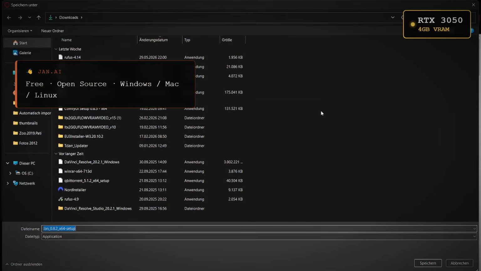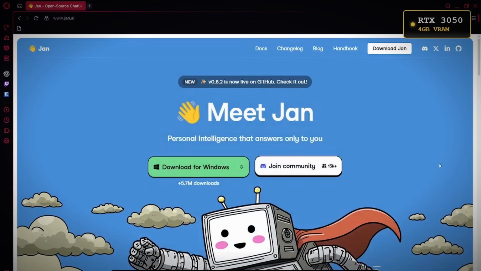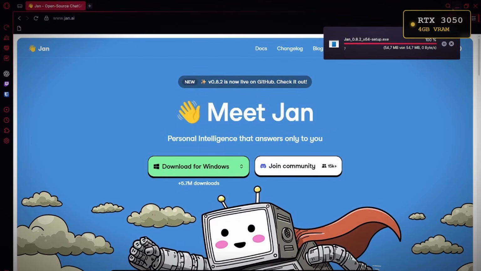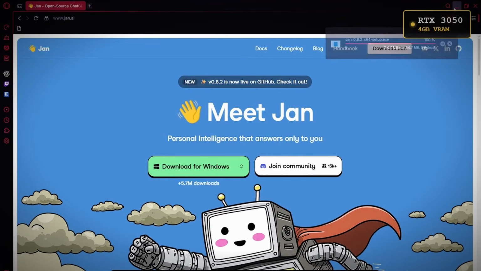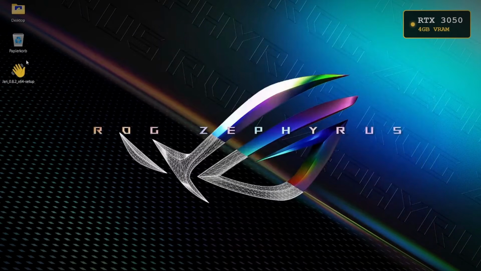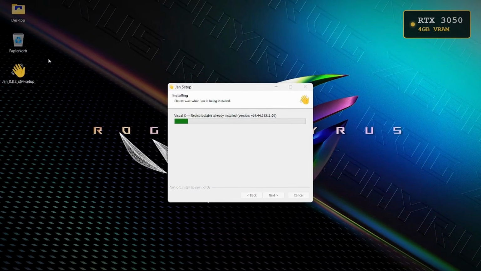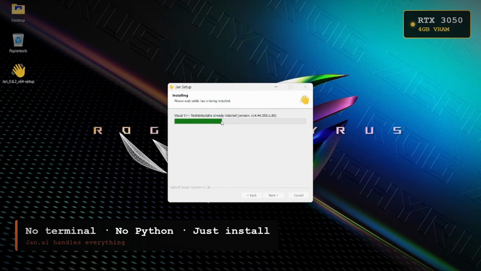This is on my 4GB laptop, the ASUS ROG Zephyrus RTX 3050 with 4GB of VRAM. I want to be upfront about that from the start because it's going to matter a lot for the results that happen. Now, once it's downloaded, you just run the installer and we'll wait for that to finish.